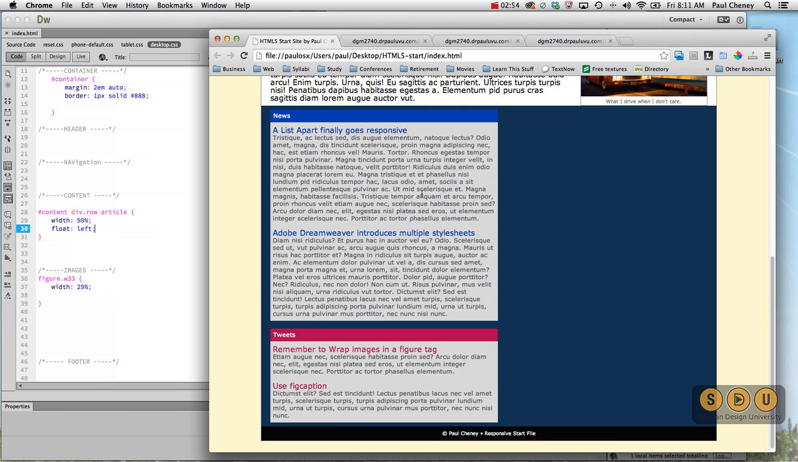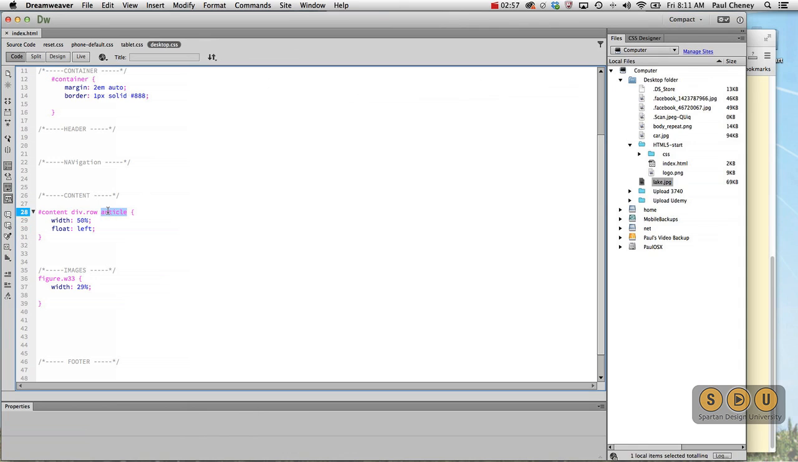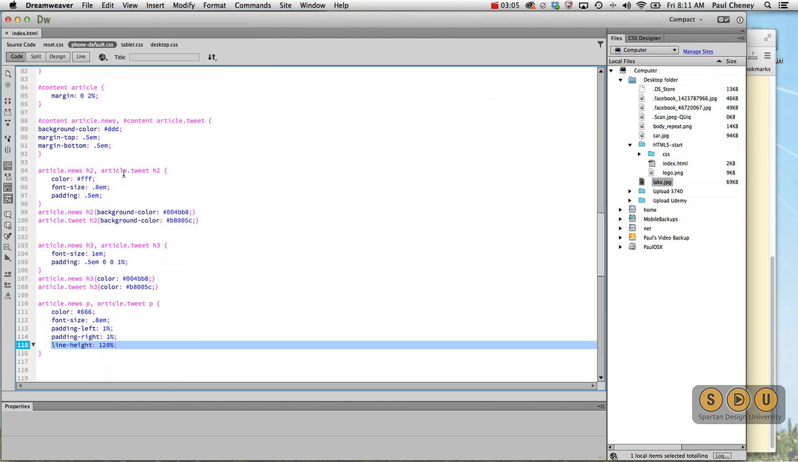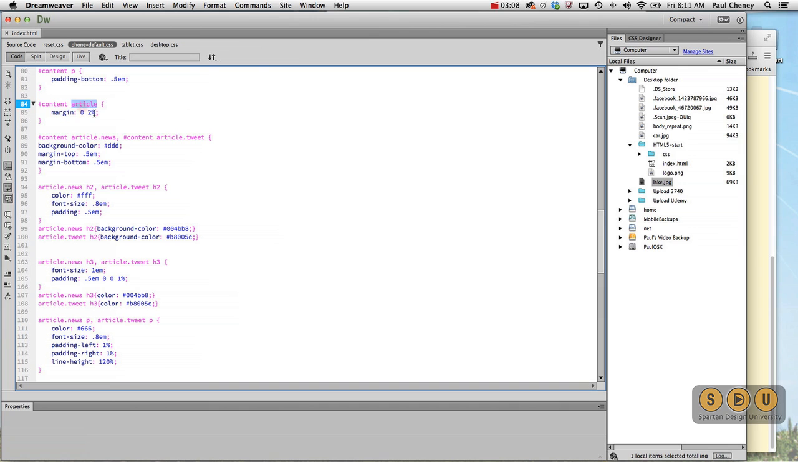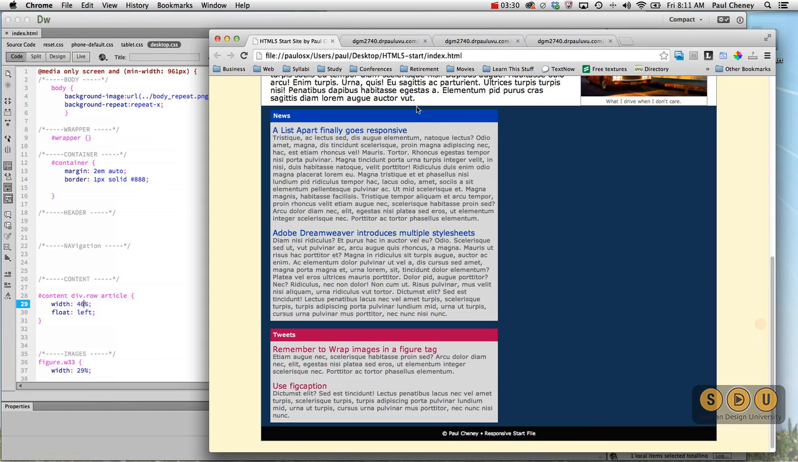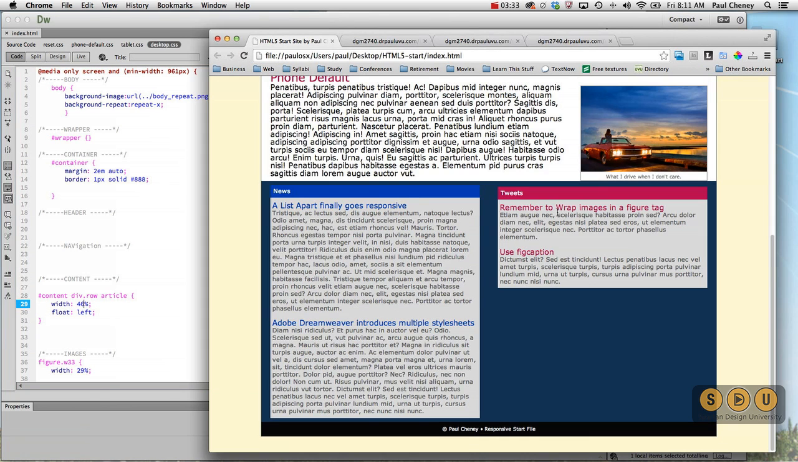The reason they don't is because this article has some margin on it. If we go back here, there it is, content article, it has a 2% left and right margin. So when I add this 2% to this 50%, they're actually 54% wide. And of course, you can't put 54% twice on the same row because it exceeds 100. So if we drop this back to 46, then we add 2 to each side, we now have those two side by side.